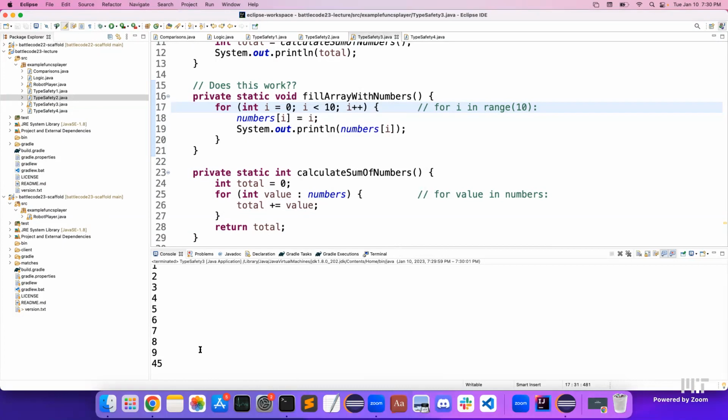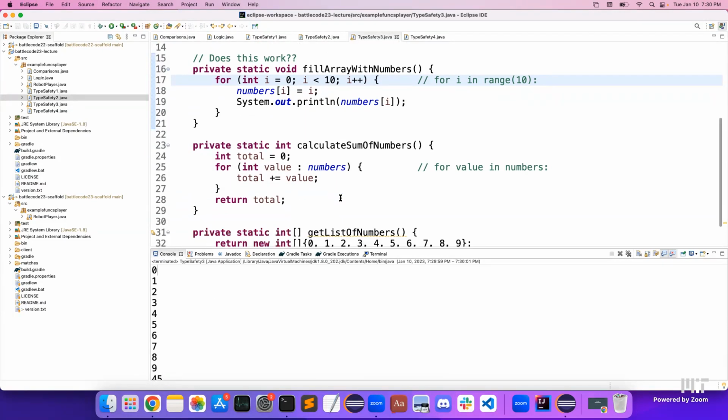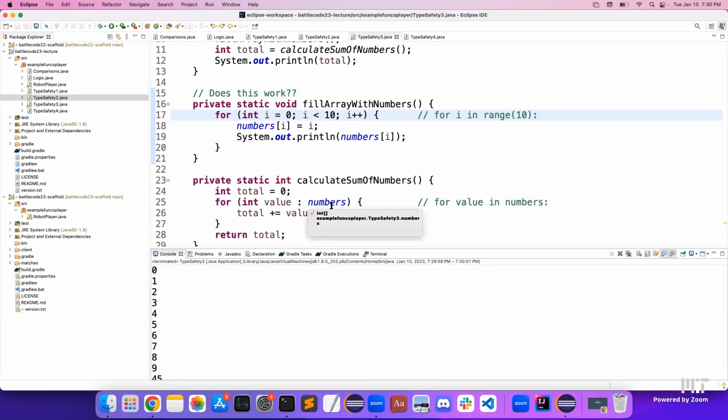Yes, ignore the 45 for now, but we can see it just prints out 0 through 9, all of the elements inside the array of numbers. So now let's say that we want to go through the same array and add all of the numbers together to get its sum.